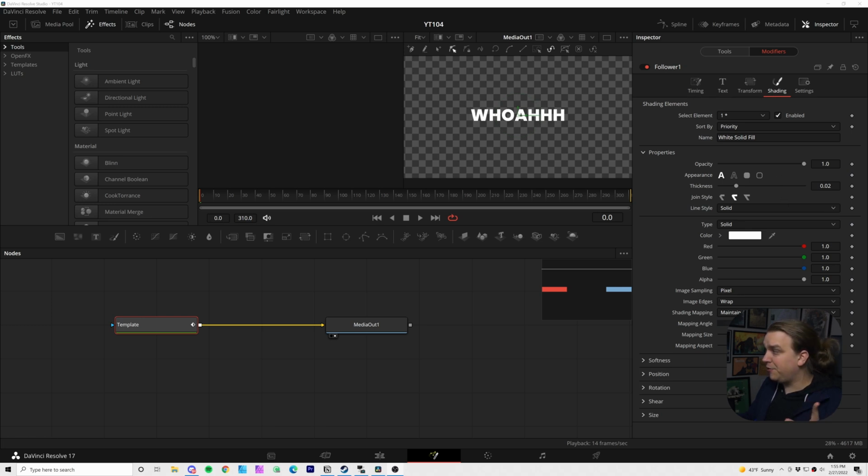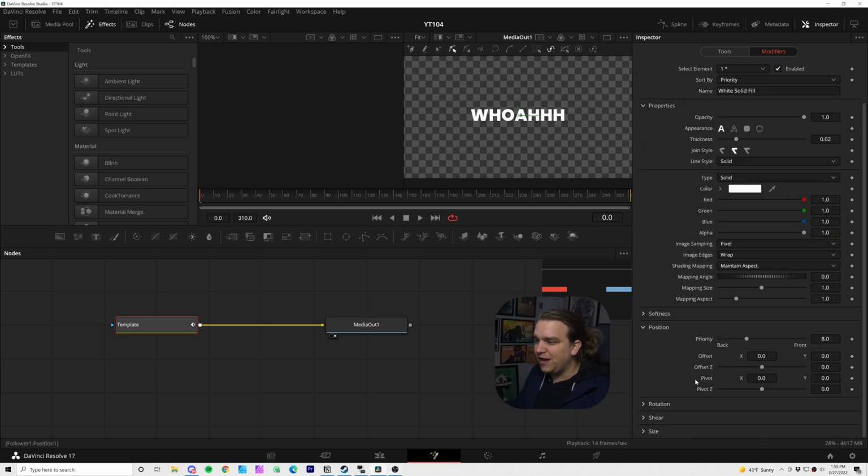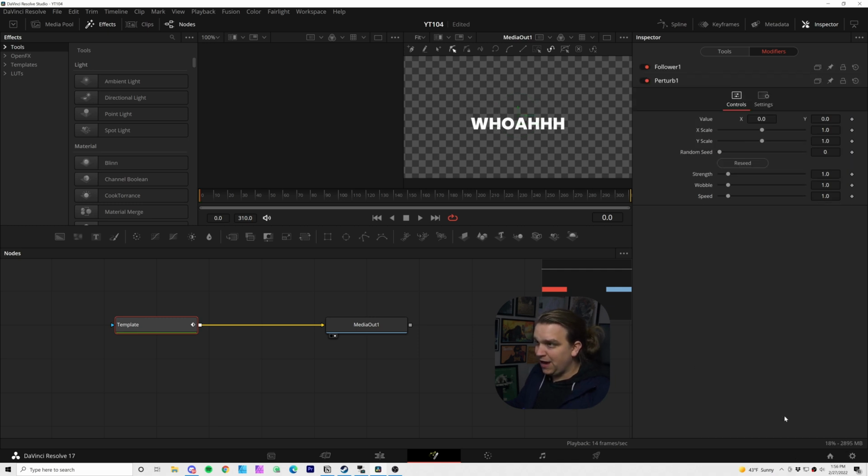I'm gonna scroll down. I am also going to move my camera out of the way so we can see what we're doing. I'm gonna open up position, and here we have this offset control. And on that control, I'm going to right click, and I'm going to go to modify with perturb. I will click that, and it will give us this new modifier on top of the follower modifier. And now I pull down this X scale to 0, and then pull up the Y scale a bit.